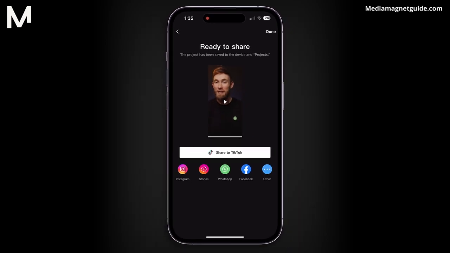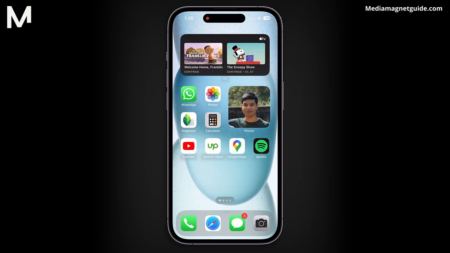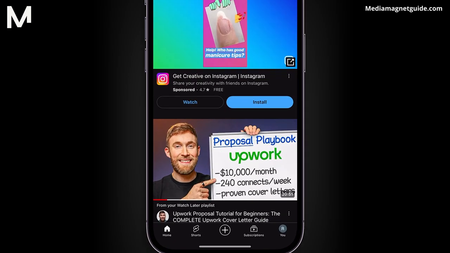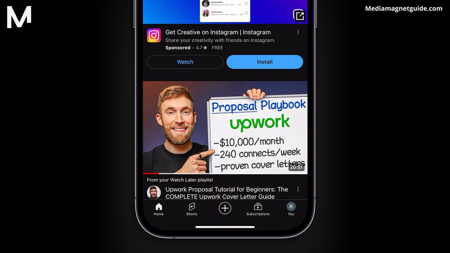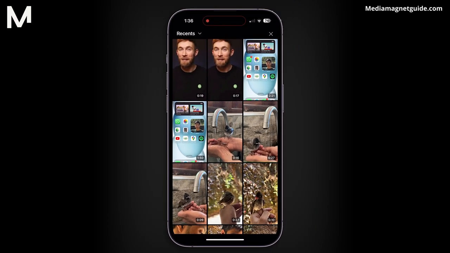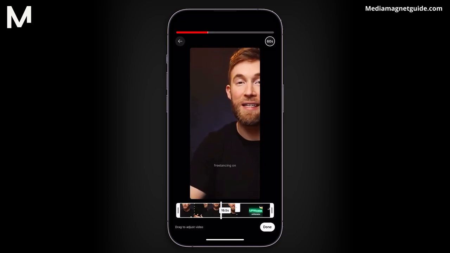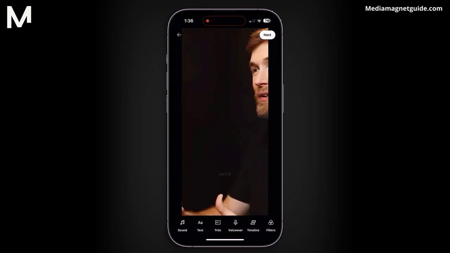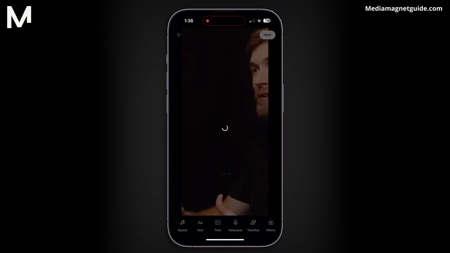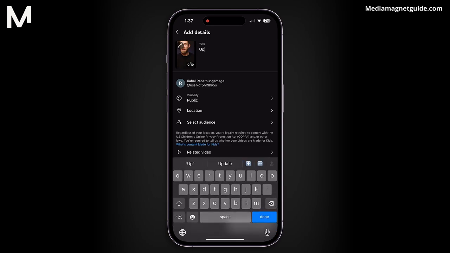You can now upload the video with captions to YouTube Shorts. Open the YouTube app. Click on the plus button and select Create a Short. Choose your video, which now includes captions. Add any additional elements like sound, text, voiceovers, filters, etc., if desired. Publish your YouTube Short with captions. That's it. Your YouTube Short is now enhanced with automatically generated captions.